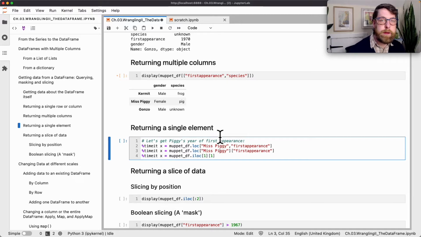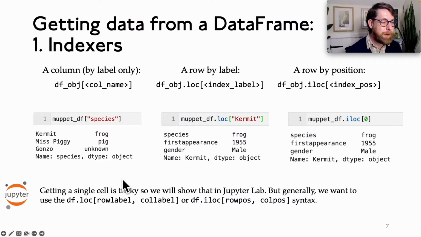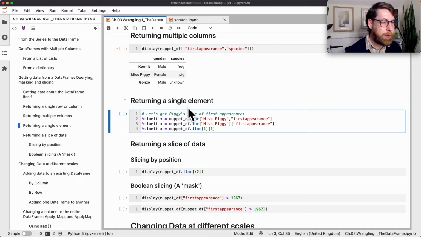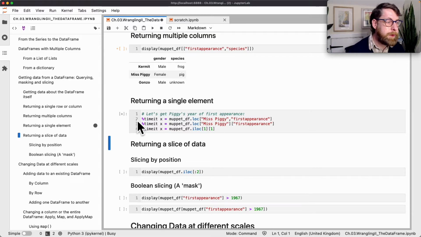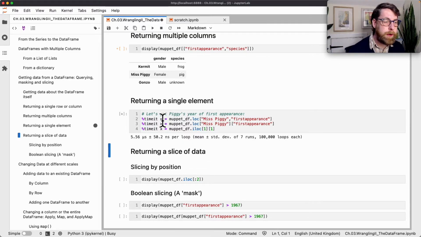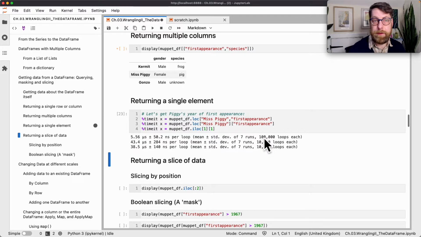Now to show the different ways of getting a single cell. One of the reasons I'm going to suggest using this syntax right here, other than how I describe it in the book, is that we can see it in terms of timing. So it's going to ask for Miss Piggy. It's a bit slow because I didn't set the number of iterations, and so it's running 100,000 each, or 10,000 in this case. But yeah, look at this.